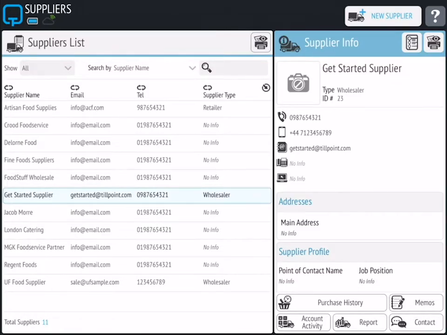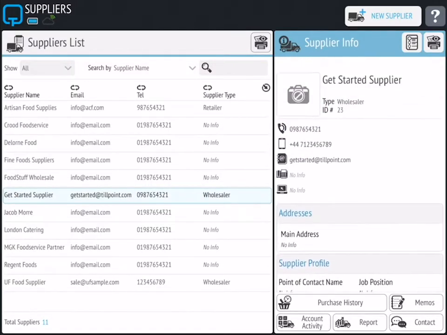In order to edit or delete the supplier, simply select it and then swipe left using your thumb or finger. You can tap on the red bin icon to delete or the orange pencil icon to edit. Tapping on a supplier will reveal their information on the right hand side.